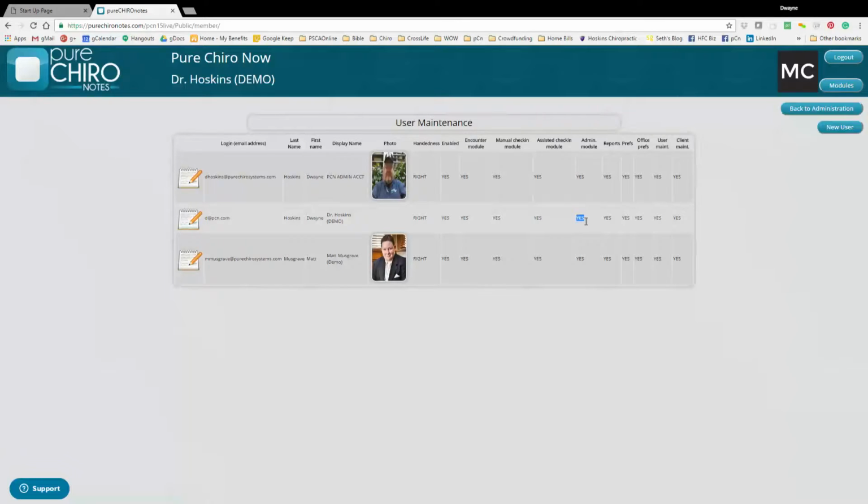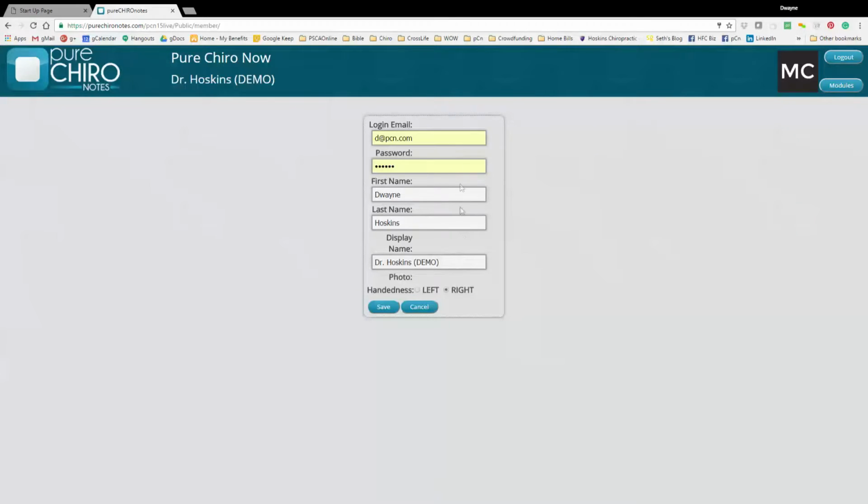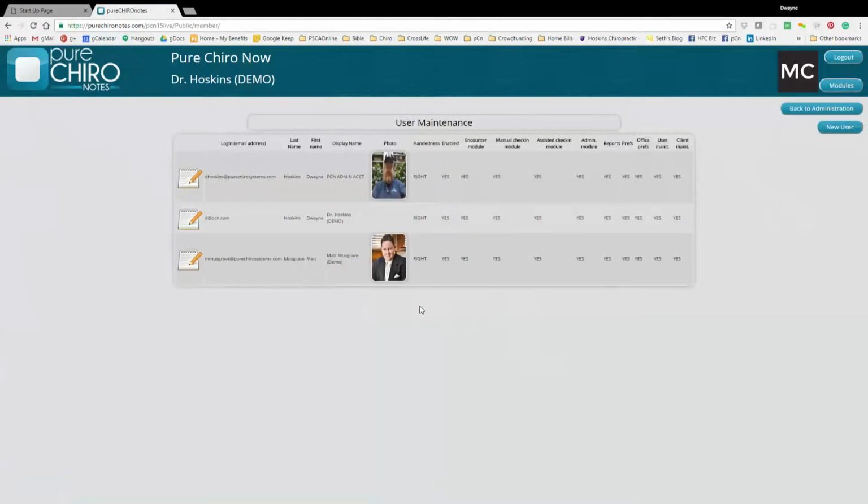They may not need an admin, may not need reports, they may not need to set preferences and all that stuff. So this is where you can set those settings. Click on that icon, and some of the settings can be done here. Since I'm not an administrator for this account, I can just mess with stuff for my user account. And you can also add a new user here.